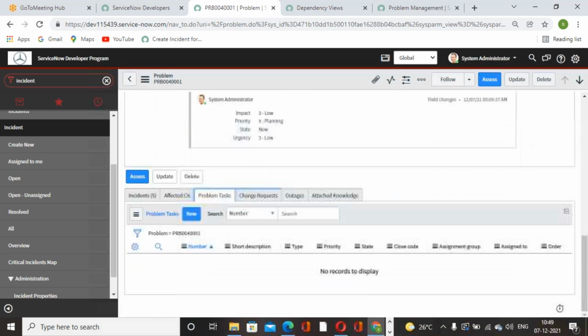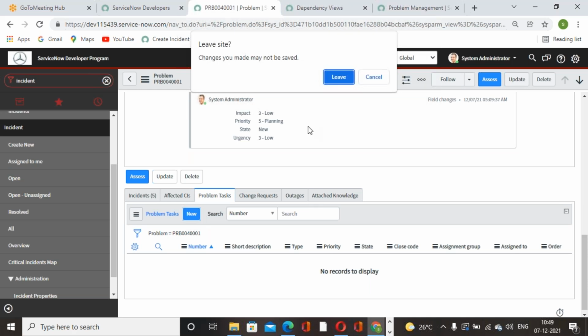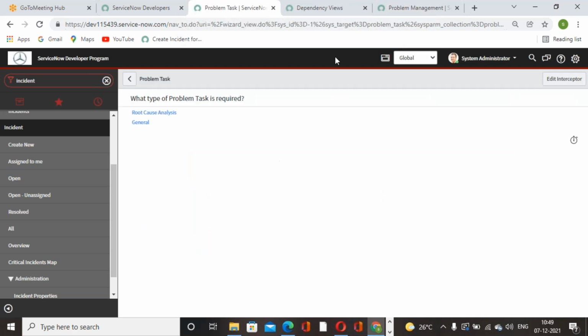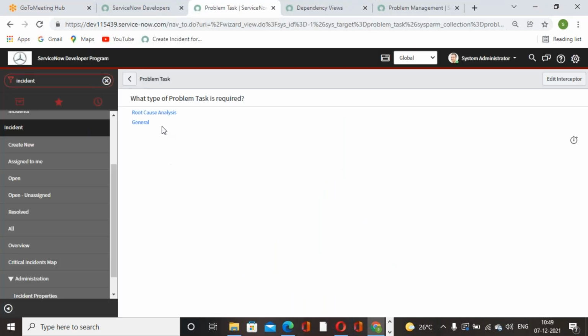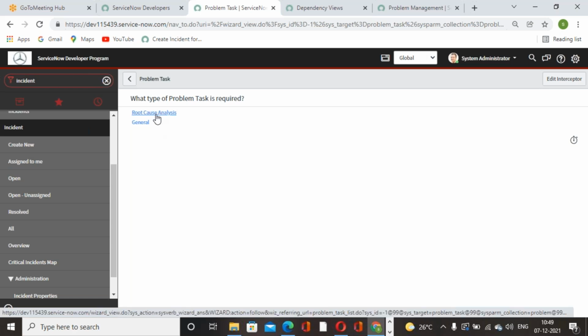So now I'm going to create the problem task. In total, how many dependency views are there? Three dependency views, so I can create three problem tasks, like four in total. One, two, three, four. So we can create some problem tasks for root cause analysis.